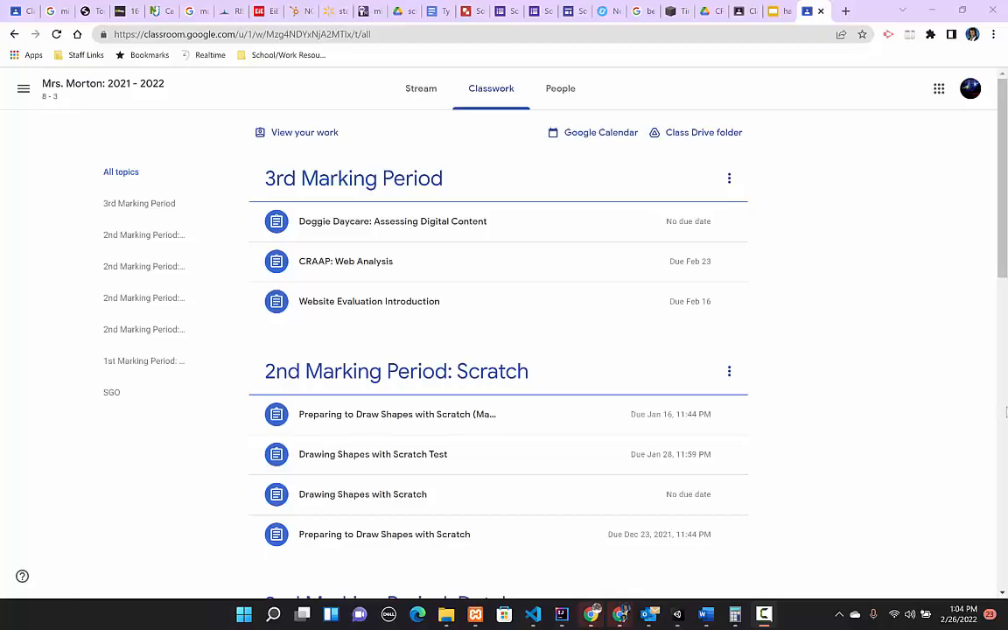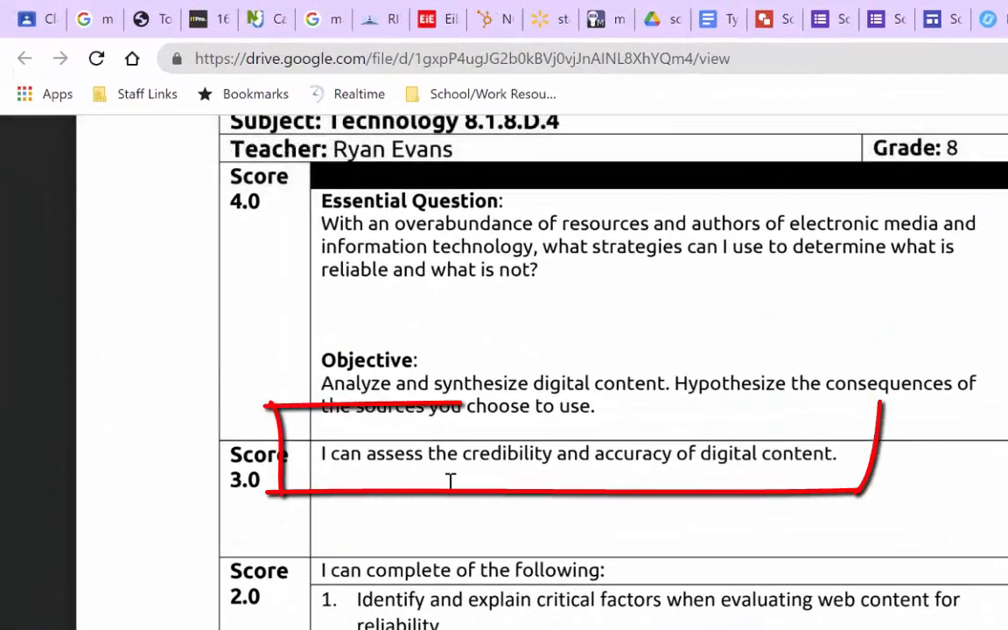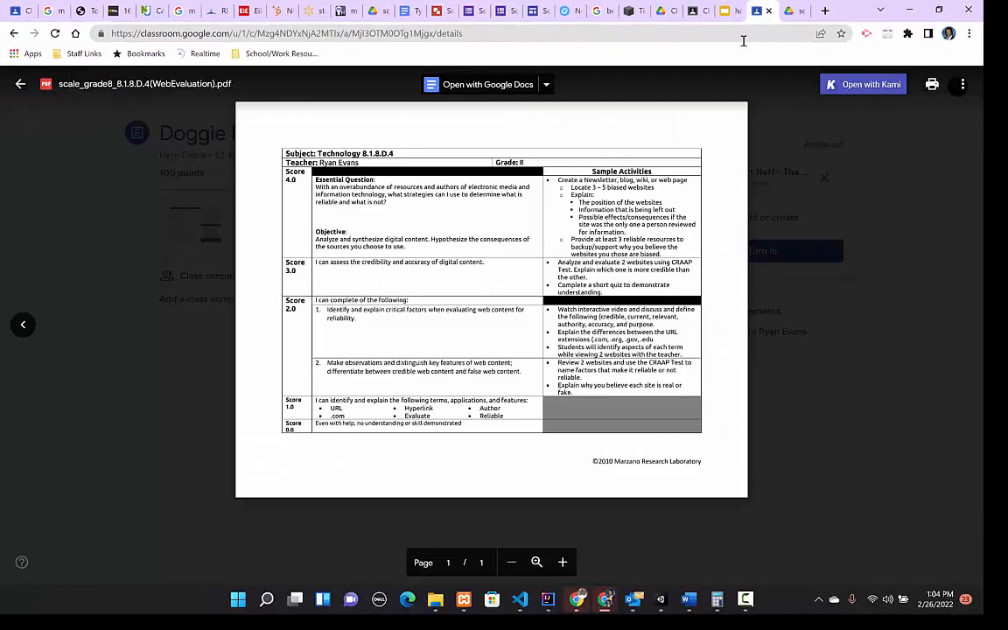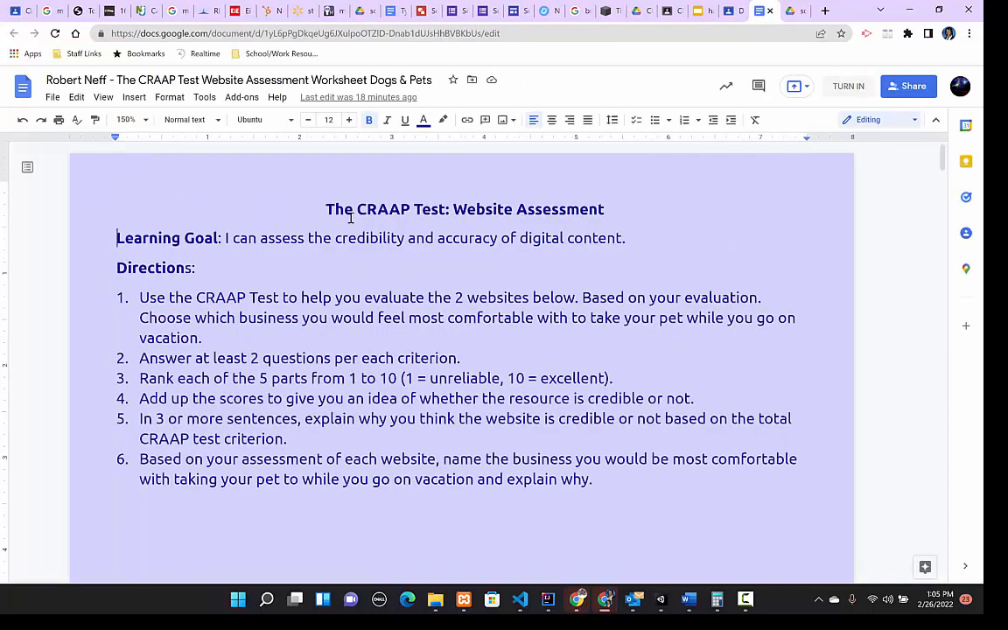I am inside of Google Classroom, and there's an assignment posted called Doggie Daycare, Assessing Digital Content. Let's take a look at the scale. The scale says I can assess the credibility and accuracy of digital content. If I click on the worksheet, once again, we have our learning goal: I can assess the credibility and accuracy of digital content.